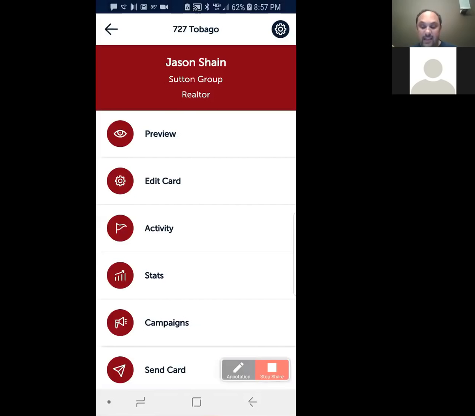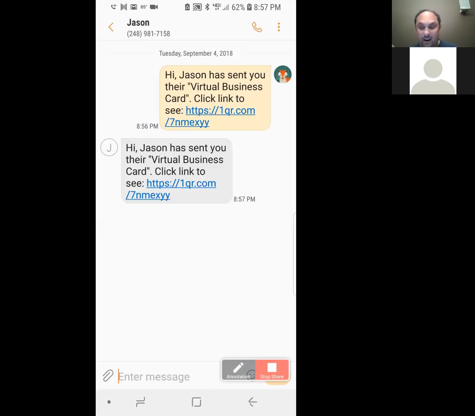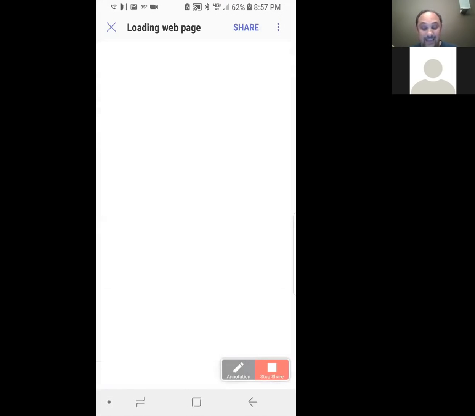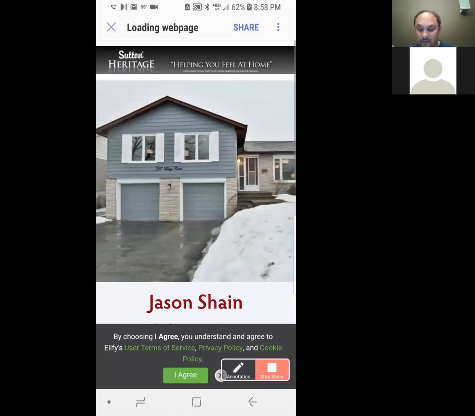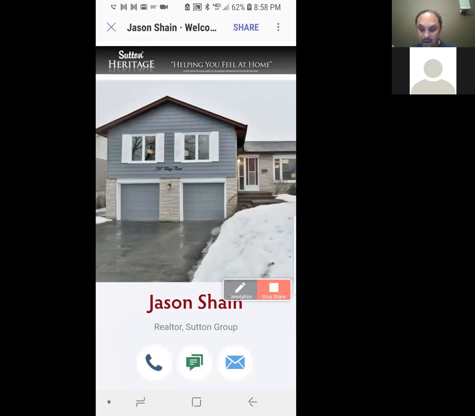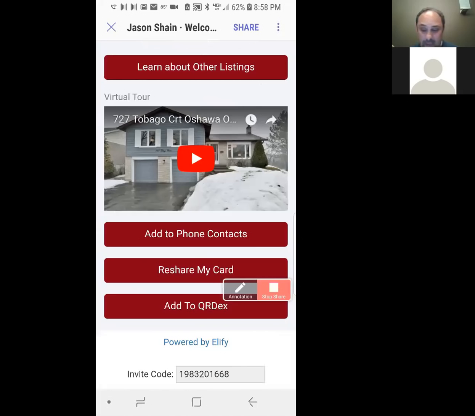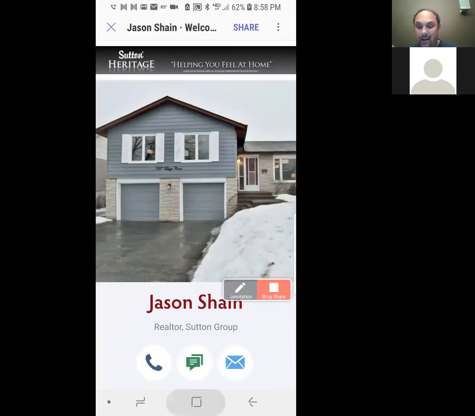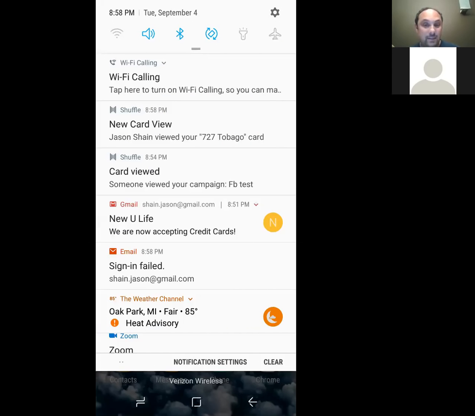And so the card was sent. Now I'm going to go into my text, and there it is. So if I click on the card, because that was sent to me, right? I'm going to open it up. Here's the card that I just sent myself. Now it's the direct one-to-one card, so there's no lead capture component. But look right here, another notification. Jason Shane viewed your 727 Tobago card.